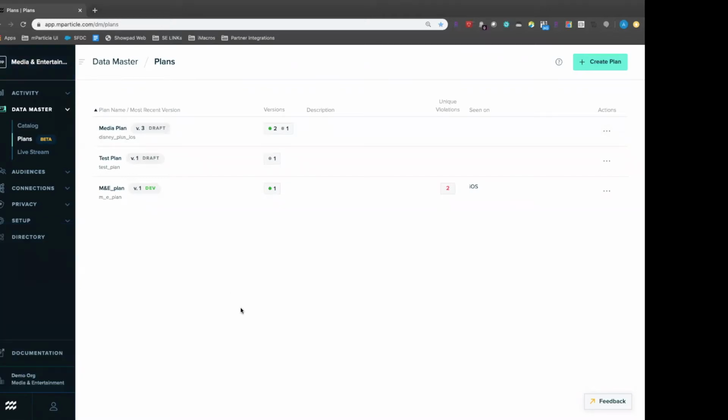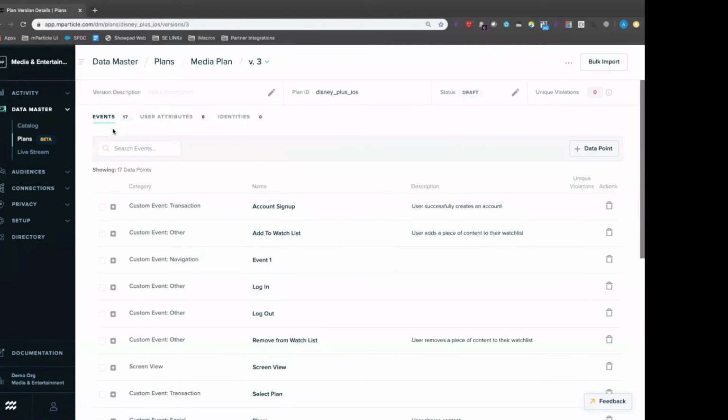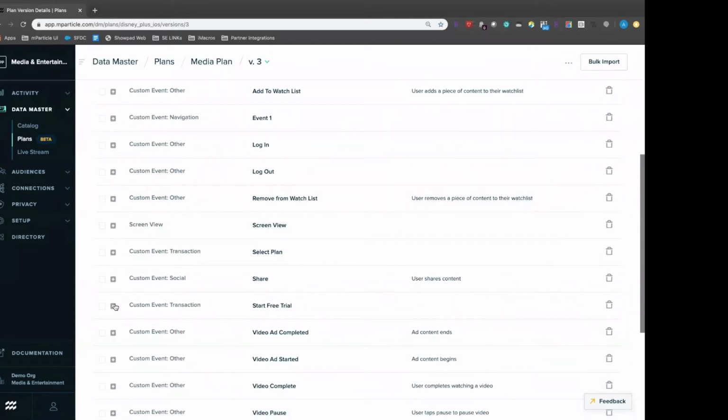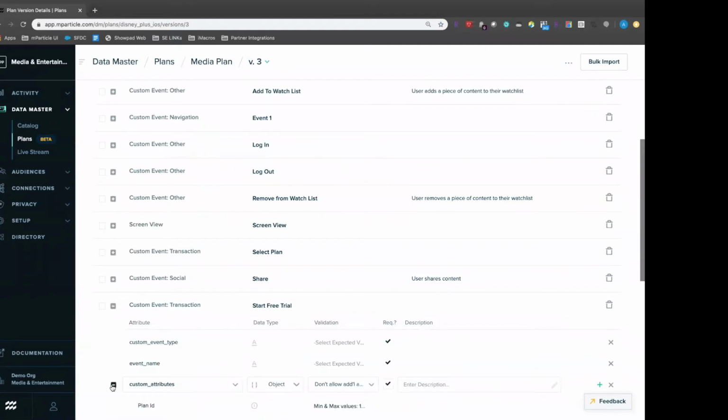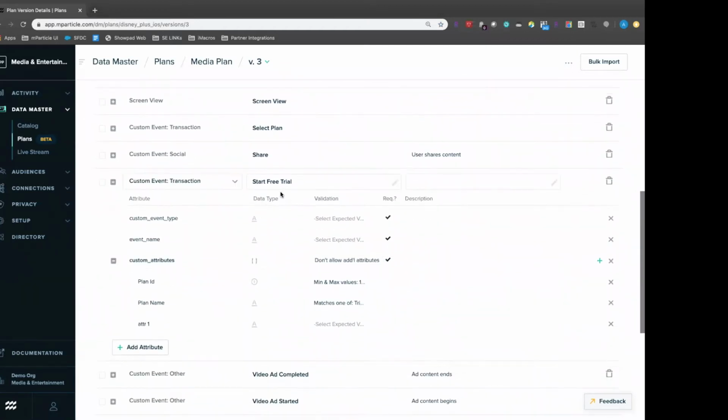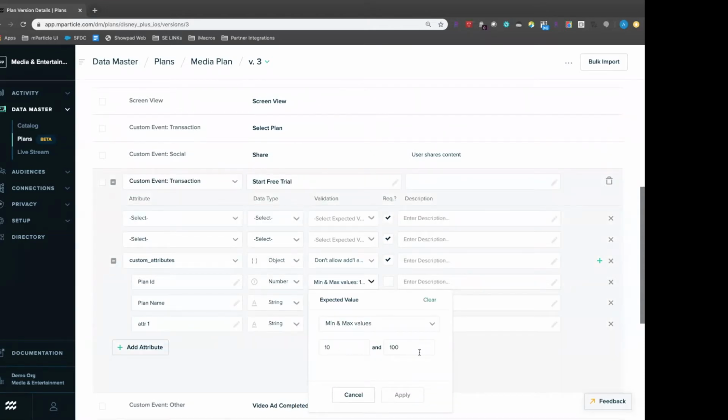Getting into one of our first use cases, so managing the data from a variety of inputs. mParticle can be used in a pre-planning perspective. So here under Data Master, we're actually looking at a way to create what we're calling our plans. And so within a plan, you can create all the events and subsequent attributes that you expect mParticle to receive. And so here, if I went down to the start free trial custom event of type transaction, there are additional attributes where the plan ID is an expected value to be a number. And then within that number, we're expecting a min to a max value.